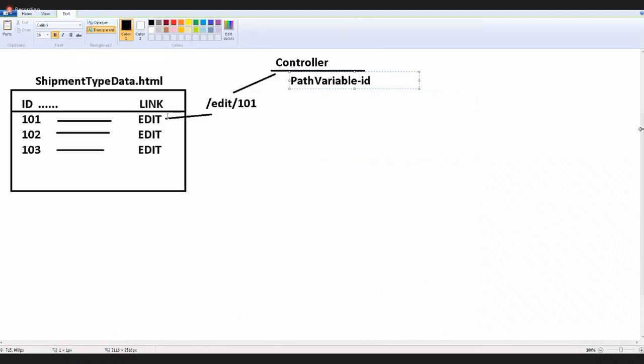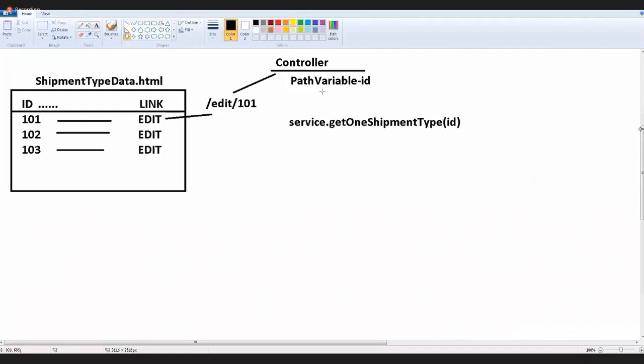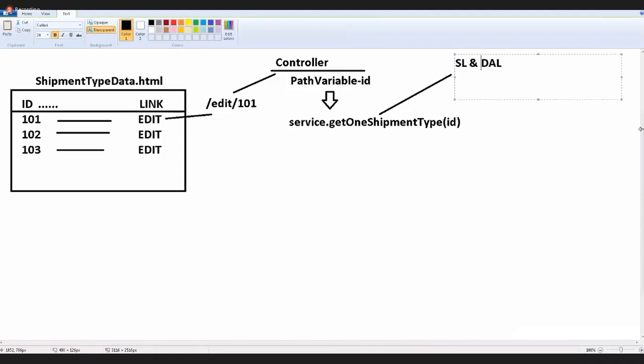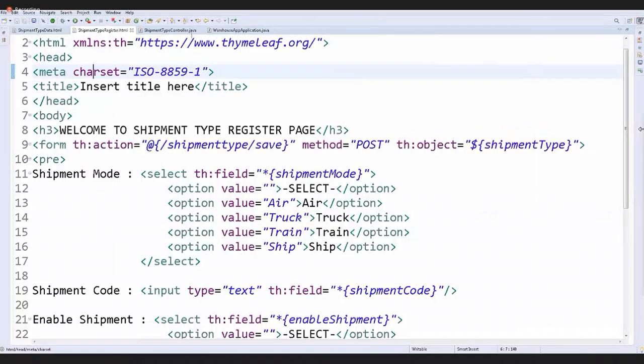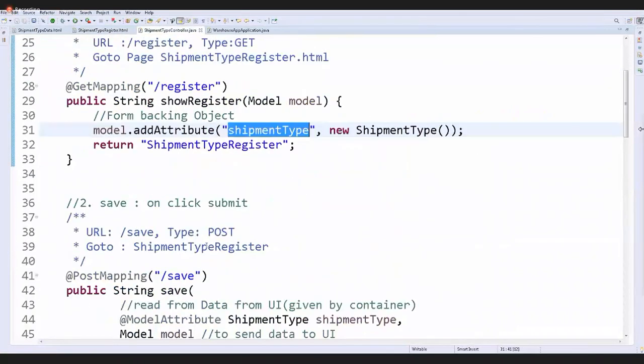Read the path variable as ID. And communicate using service.getOneShipmentType, and pass the ID. After reading the path variable, just call the service layer. That is going to call the service layer, which uses the help of the data access layer repository. There we are going to write the code repo.findById. That is going to return the find by ID. We made slight code changes there, that is optional; we take the optional type directly as the return type here.